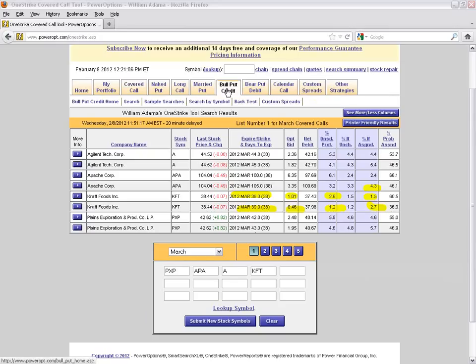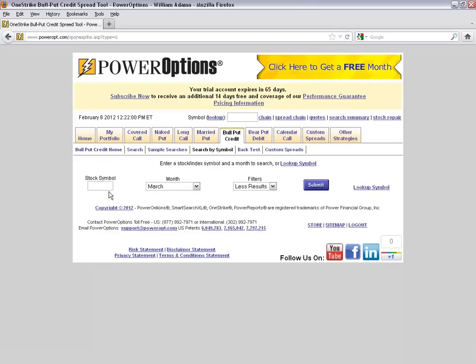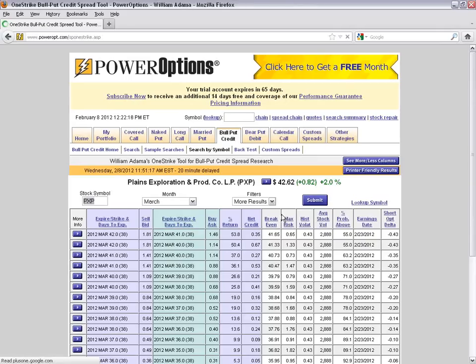Now let's very quickly, before we go into the search tool, go over to bull put credit again. For married puts, bull put credits, bear call credits, and calendar spreads, if I wanted to see the various combinations one stock at a time, I wouldn't use the option chain, but we would want to use the search by symbol. Okay, so let's just go bull put credit. We'll use the same feature. I'll type in PXP. We'll use March. And I can select to view less results or more results or all results there. Let's just go with more results. And this will show us some of the various spread combinations that we can view.